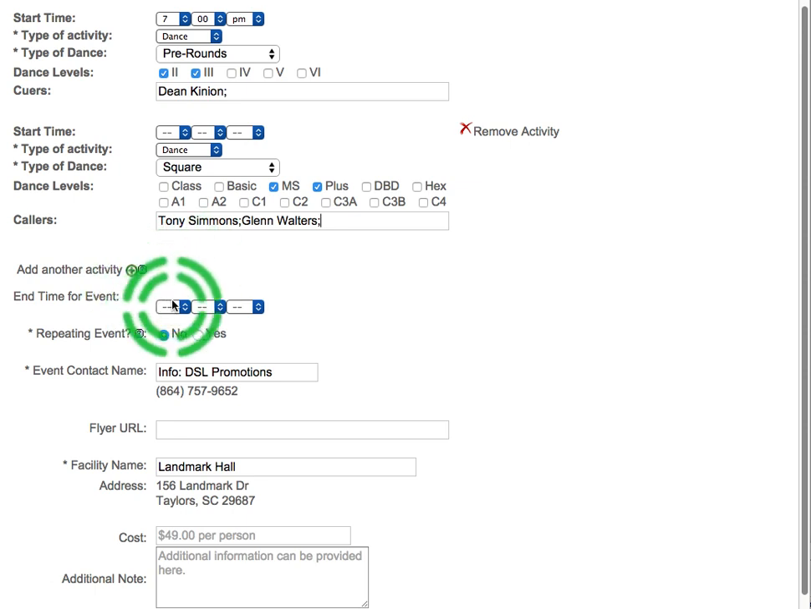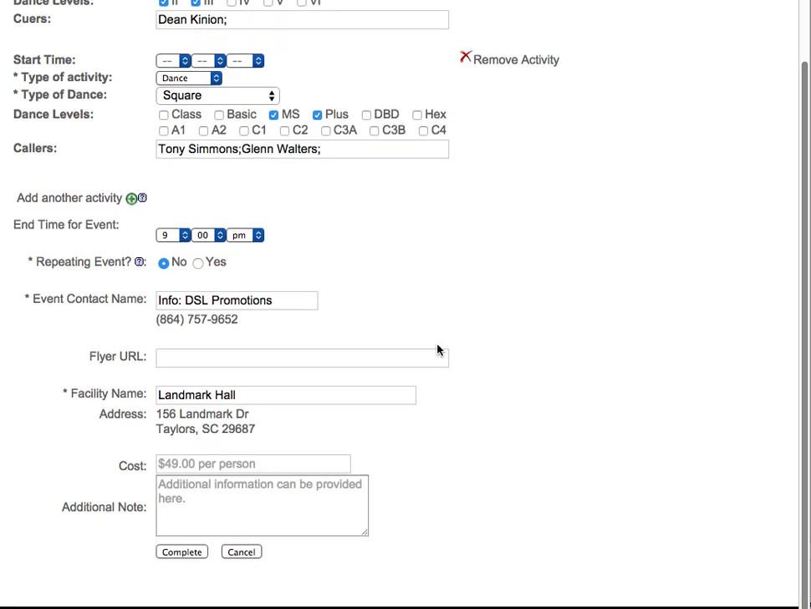No other activities, but we do have an end time. It's going to end at 9 o'clock. Select that. There we go. And this is not a repeating event, so we'll leave that alone. Now, as you may have noticed here, the contact name has a default. DSL Promotions has a default name that might have been John Smith or what have you, and the phone number and the email address is automatically tagged in as well.